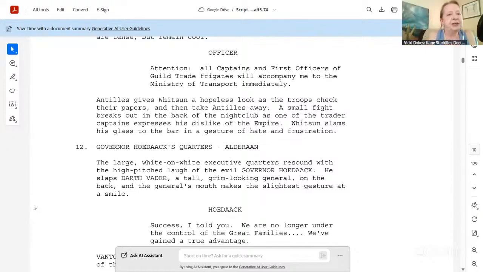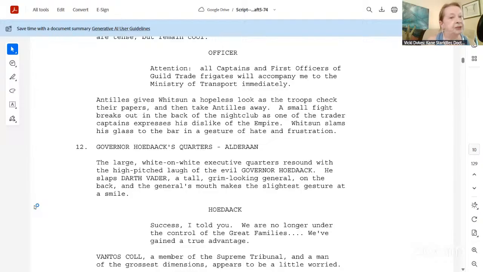Antilles gives Whitson a hopeless look as the troops check their papers and then take Antilles away. A small fight breaks out in the back of the nightclub as one of the trader captains expresses his dislike of the Empire. Whitson slams his glass to the bar in a gesture of hate and frustration.